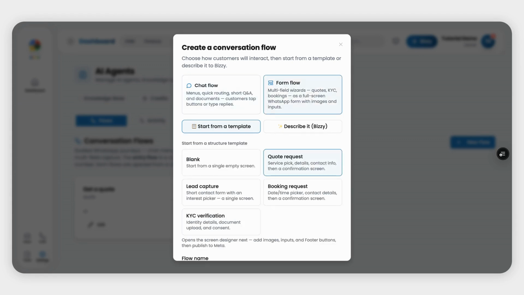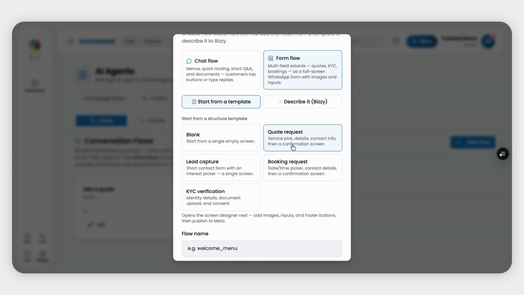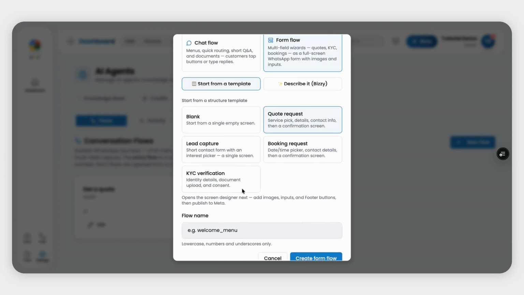Now, form flows need to be published to Meta. There is no approval time. As long as the publish is approved, you should be able to use the form flow immediately. When you click on form flow, you will notice that we have certain templates that you can start from, like a quote request, a booking request, lead capture, or to verify details.